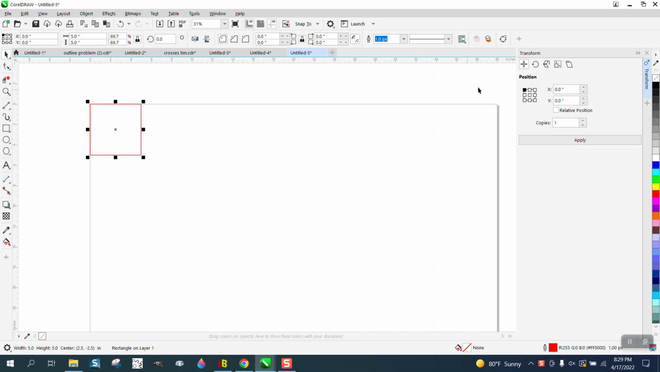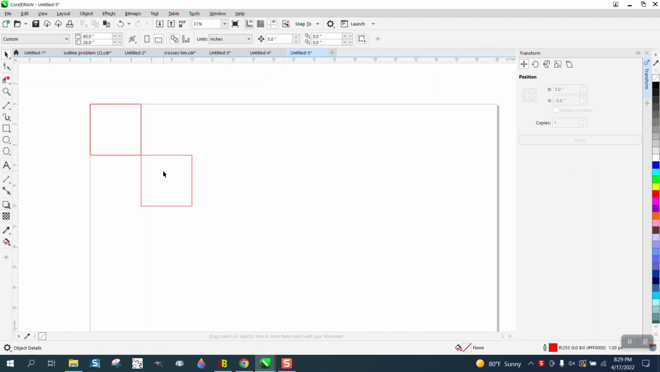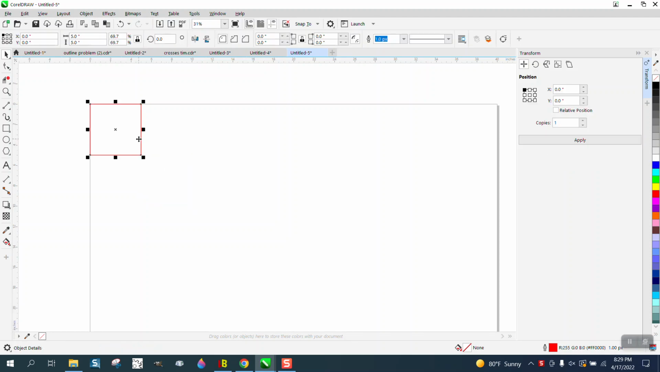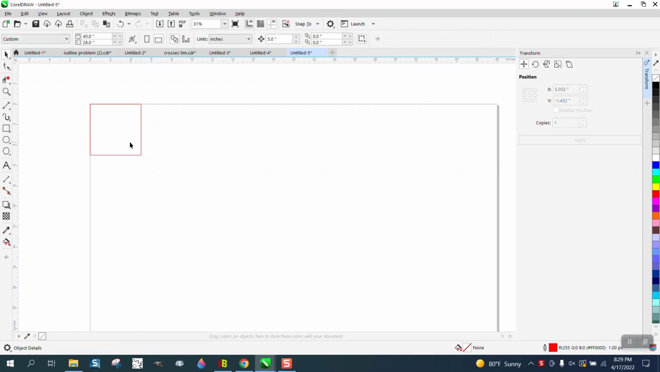And somebody's got a question about the transformation, the positioning docker, that when they hit five, so I've got a 5x5 square. If I'm going to hit 5x-5 and hit enter, it's going to move it down because I ask it to make one copy. But then if you hit apply again, it doesn't do anything. Well, I think what his problem is, because he said it worked before in Corel, but it doesn't work anymore.